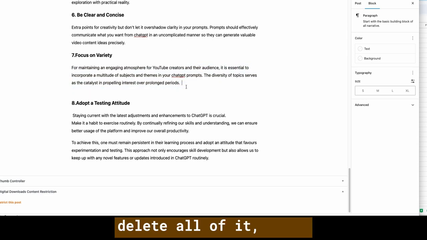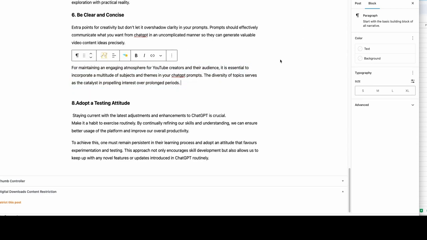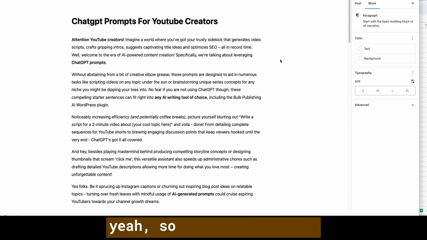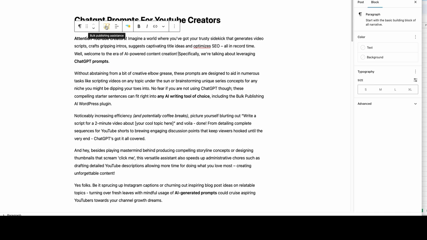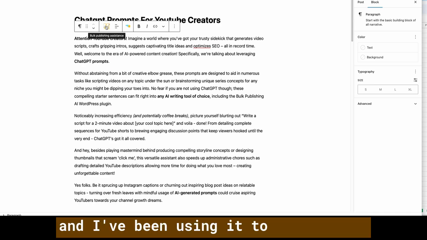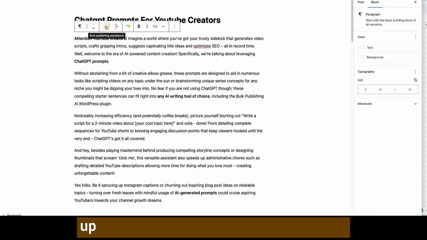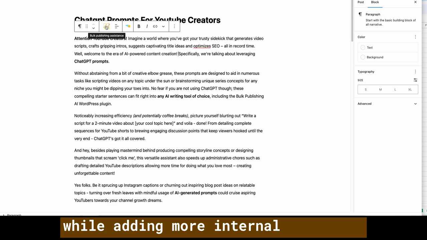Right, delete all of it. Okay. Yeah. So that's the post. But this front-end AI assistant has been a game changer for me because I've been going through all of my sites and going through some of my old posts that haven't been touched since the beginning of 2022, and I've been using it to expand upon and rephrase and improve and jazz up some areas of my old content while adding more internal links.